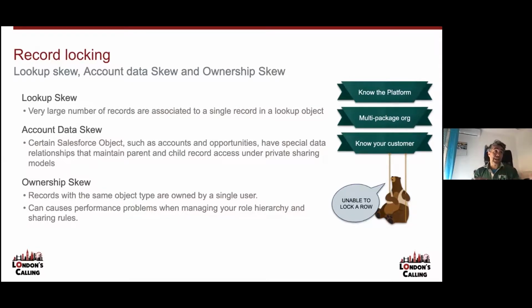The point is, there are not only lookup skews. As you can see, there are also account data skew and ownership skew. The account data skew is really similar to the lookup skew, but this is produced between a Salesforce standard object. In this example, I'm showing account and opportunities, but there are more. You can find this in the Salesforce documentation. And it's pretty much the same.